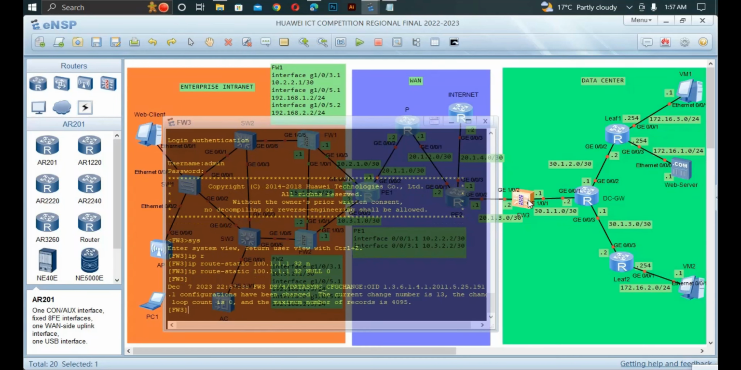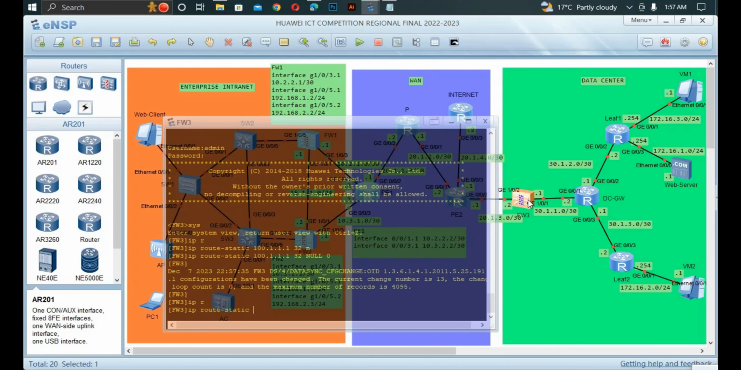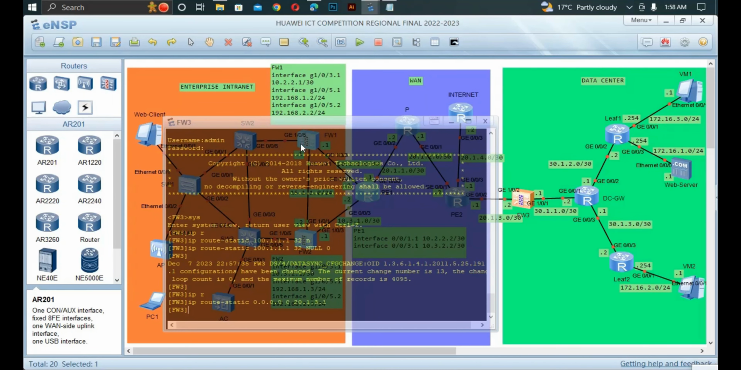Then the next one was to configure the default route to direct the return traffic from the data center to the WAN. Now ip route-static 0.0.0.0 with a mask of 0, the next hop will be the interface on router number 1. That will be 20.1.3.1. That one will be the next hop. So we are done with that.